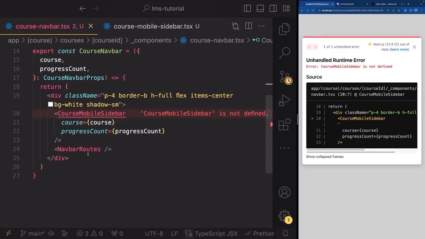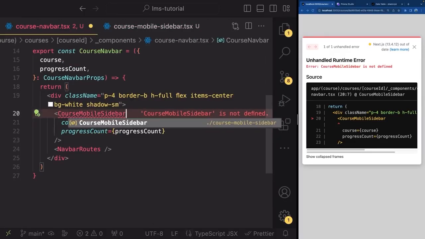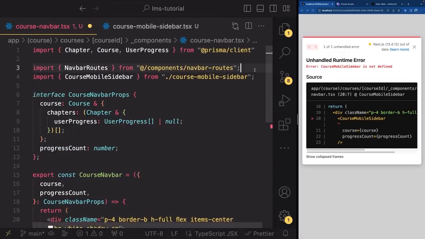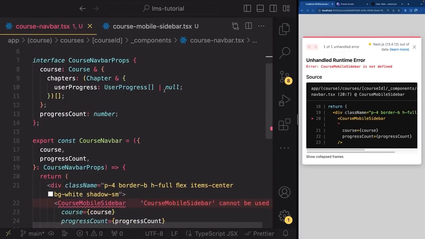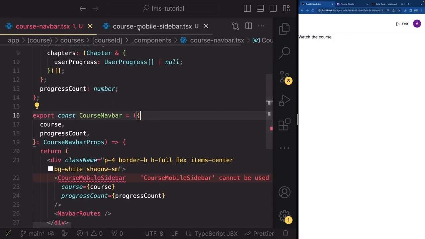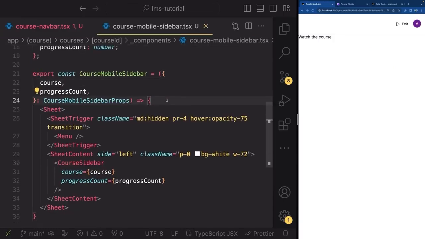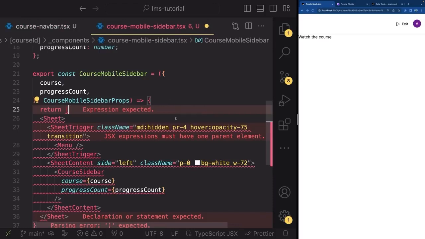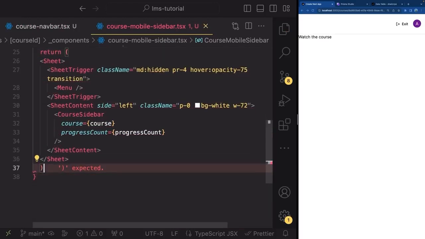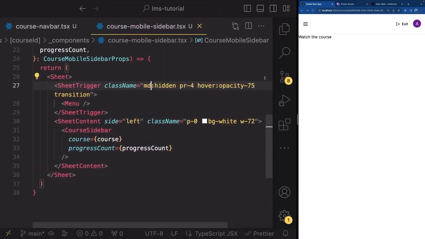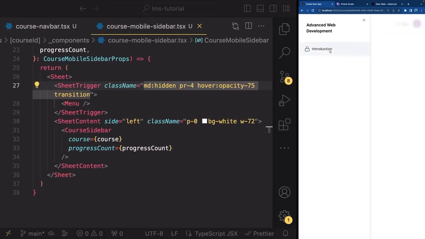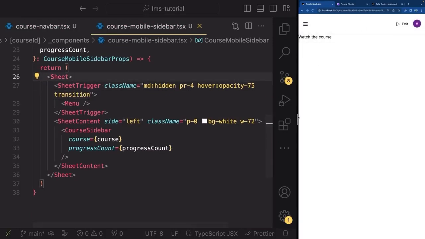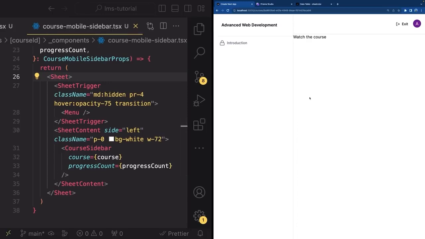Now you can go back to the course navbar and you can import the course mobile sidebar from /course mobile sidebar and save the file. And it seems like I forgot to write return inside of the course mobile sidebar, so make sure you write return like that. There we go. Now I have a little icon here, which, as you can see, opens my progress, my chapters. Perfect. So we finished the layout for our chapters.